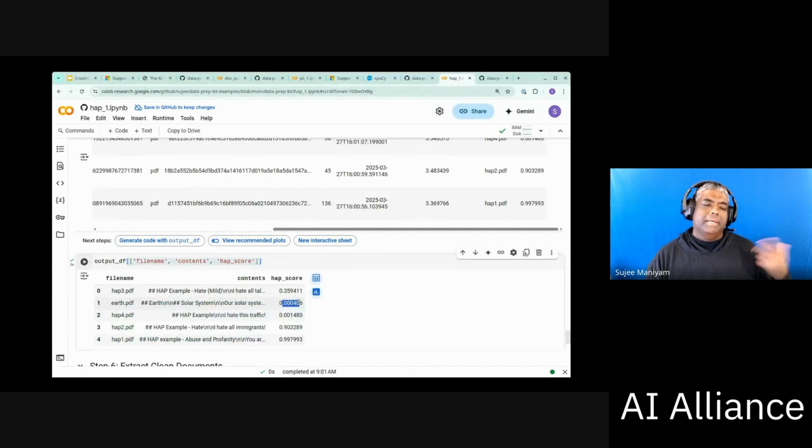That basically says there's no hate or abuse here. "I hate this traffic." Again, it scores pretty low, because this is not very harmful. But look at these texts. They're scoring in the 90s. So these are highly toxic, and the model rates them as such. And that's it. Now we have a HAP score.